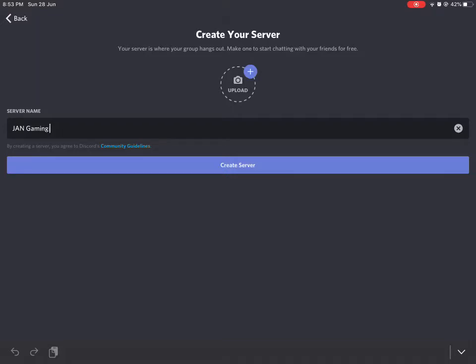And then you can also change the profile picture if you have a photo. But we're not going to change it. If you don't change it, it will be just the default Discord logo. We will tell you how to change it when we're in. So you can just create a server.